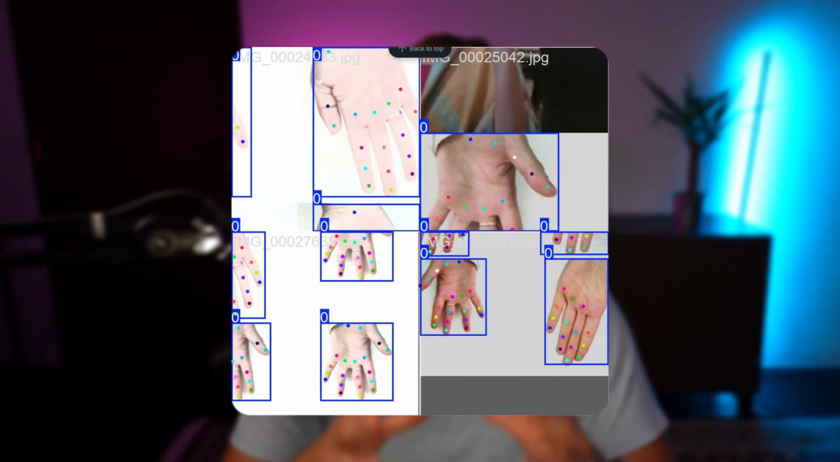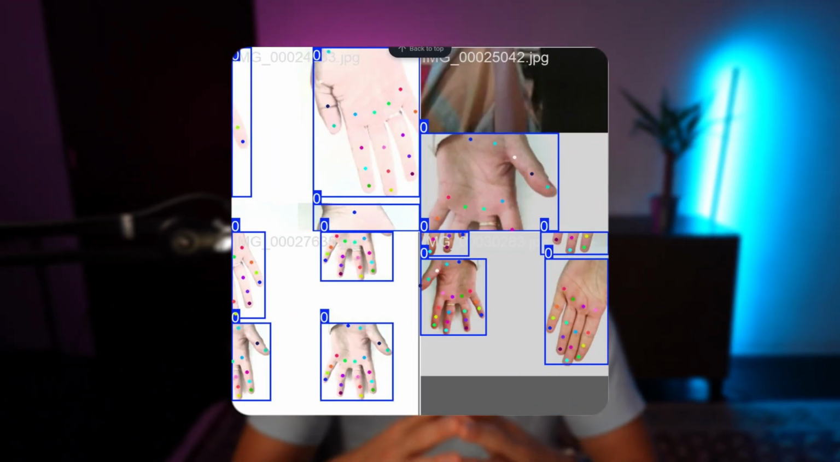So in this video here, we're going to take a look at how we can do hand key point detection with the new YOLO11 model. So basically we're going to have a huge dataset and train these pose estimation models with the new YOLO11 model on hand key points. So we can, for example, take the thumb.